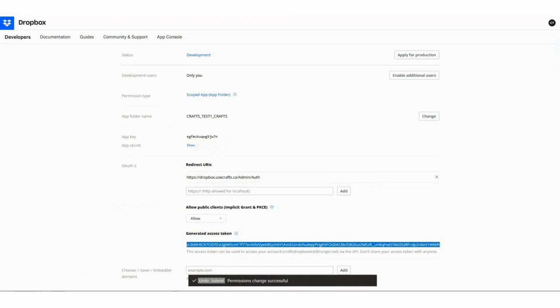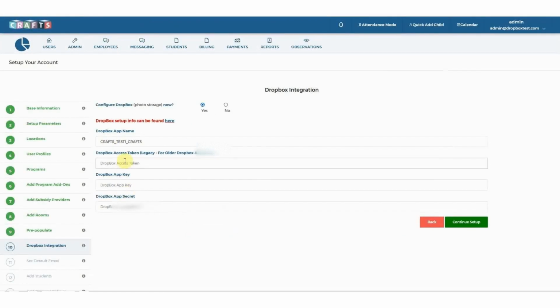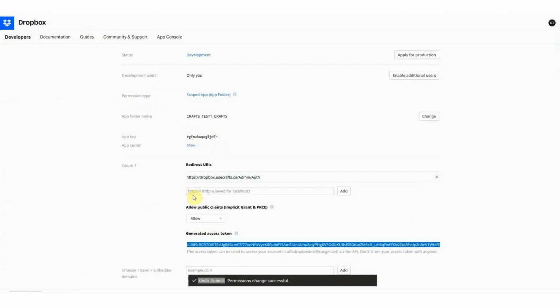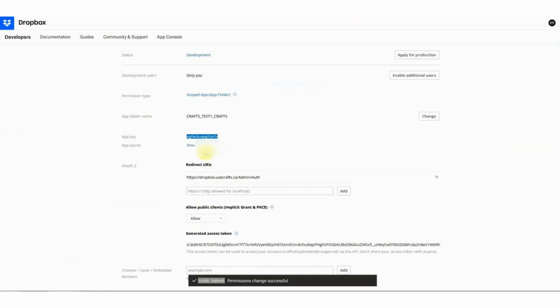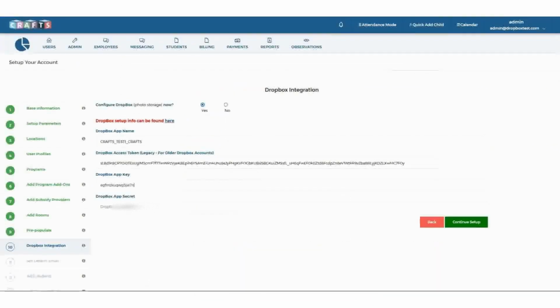Then go back to CRAFTS and paste it in the Dropbox access token field. Let's repeat the process for the Dropbox app key and Dropbox app secret fields. So we'll highlight the app key from the Dropbox screen and copy it into the Dropbox app screen in CRAFTS. Click Show on the app secret in the Dropbox screen and paste it in the Dropbox app secret field in CRAFTS. Then click Continue Setup in the CRAFTS Setup wizard.